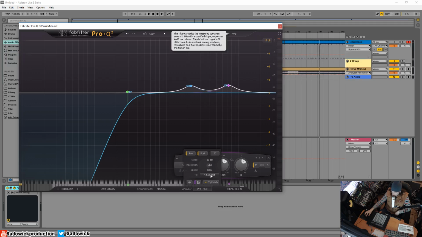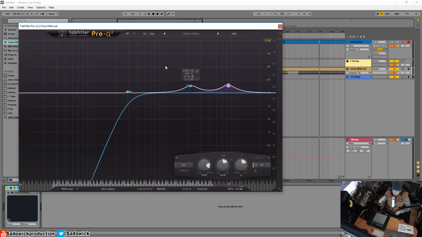So what this does is it adjusts the tilt of the EQ. The EQ spectrum analyzer is less sensitive to the higher frequencies and more sensitive to the lows, because that's how our ears work. It's a spectrum tilt that's pretty important, and I might cover that more in a later video.